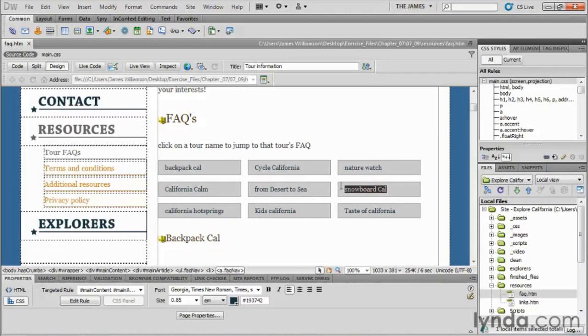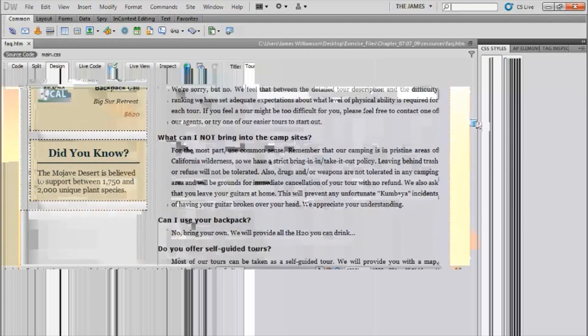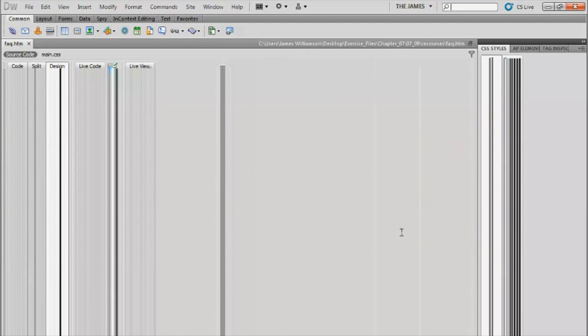Down here, all of our tour names really should be capitalized, and currently they're not. There's a wide variety of capitalization going on there, so we need to fix that. And if I scroll down, I can see that at the bottom of each section, there's a link that returns people to the top of the page.